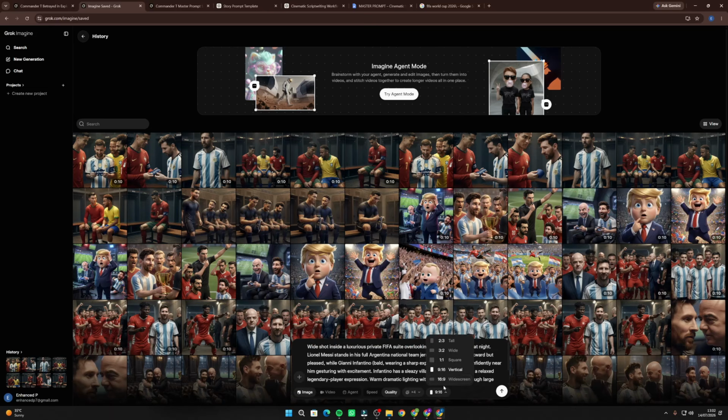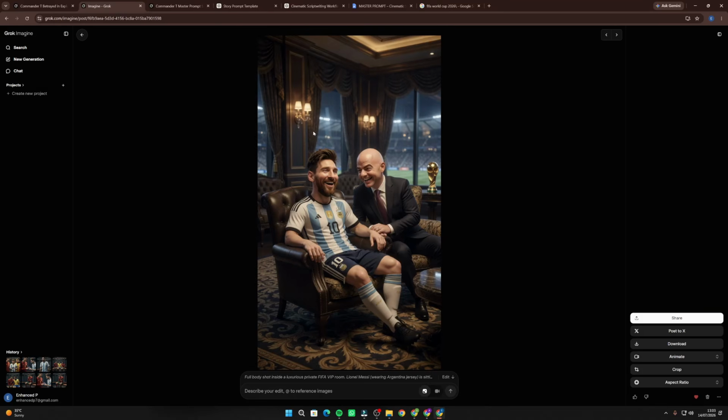Make sure your aspect ratio is 9 by 16 vertical, and image count, I'm going to do it as 4, and let's just go ahead and create that. All right, so it's going to provide me an image of something like that, which looks really, really good, right? So Messi is sitting inside of a VIP room. We have Infantino over here, and they both are laughing. So yeah, that looks really, really good.